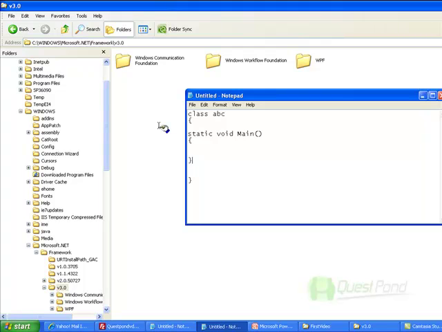Now you write here System.Console.WriteLine, and write the text which you want to display. Here the text is "C# is a programming language". We have to write it in this way to complete our basic program. If you write it in this way, you won't get any kind of error.